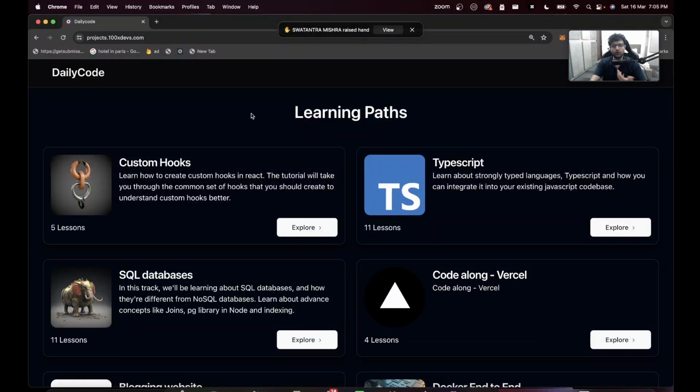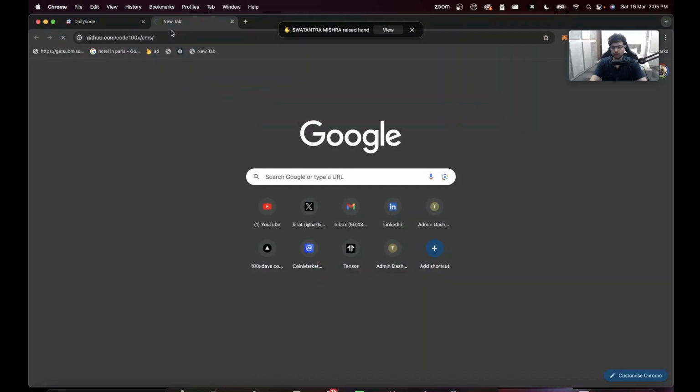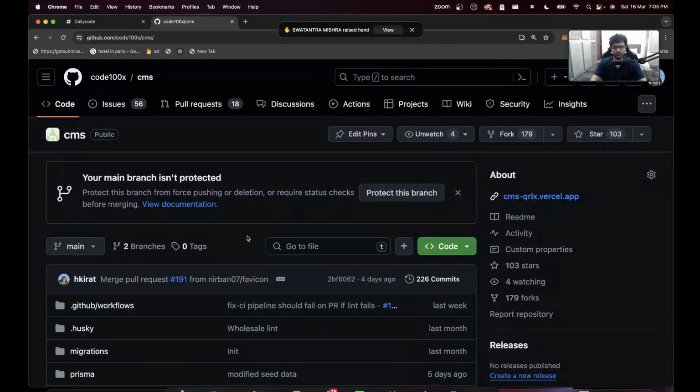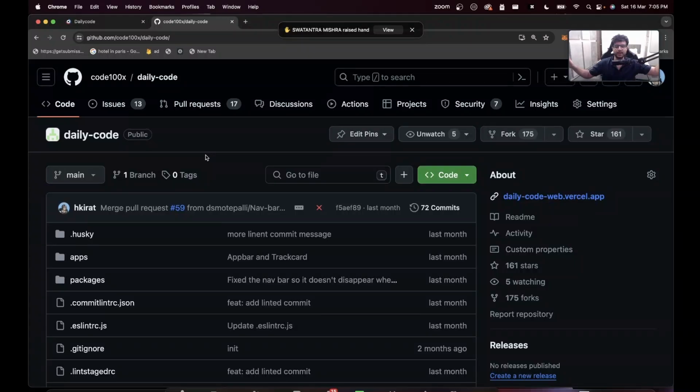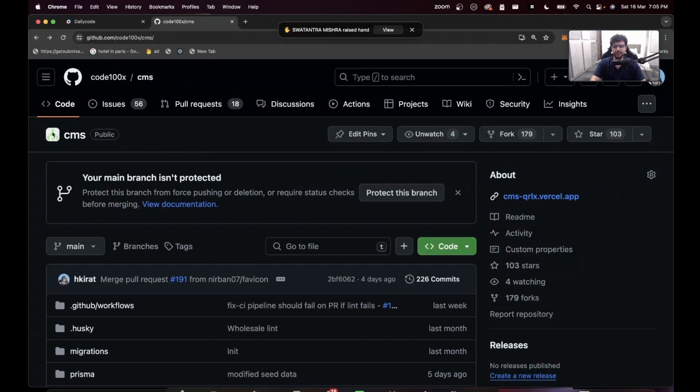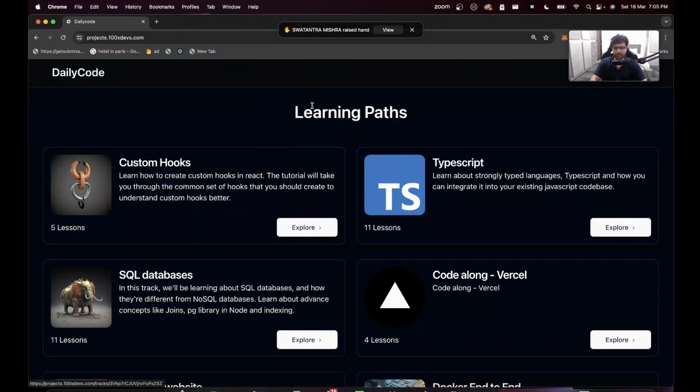For us, if you've gone through the code base of app.100xdevs.com, this does not use monorepos. If you've gone through the daily code base, this does use monorepos because this has a separate front end and backend, versus CMS has a single front end and backend. So it doesn't need a monorepo. What is a monorepo? We will discuss very soon. Let's get right into it.